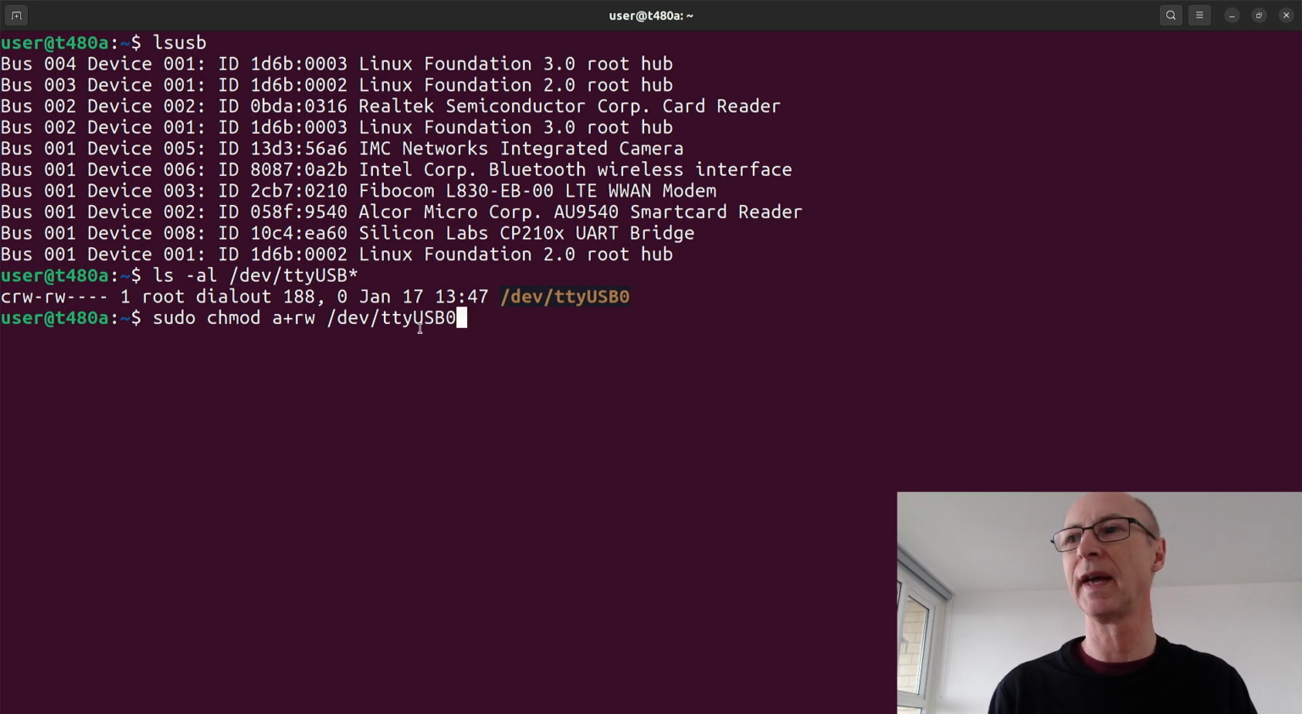And it doesn't change when you unplug it and plug it in again. On Windows, it'll appear as a COM port, and sometimes the COM port numbers are randomly assigned when the computer boots, and then you might get different COM port numbers, which can be very annoying if you thought you knew what it was. But this is always ttyUSB0.